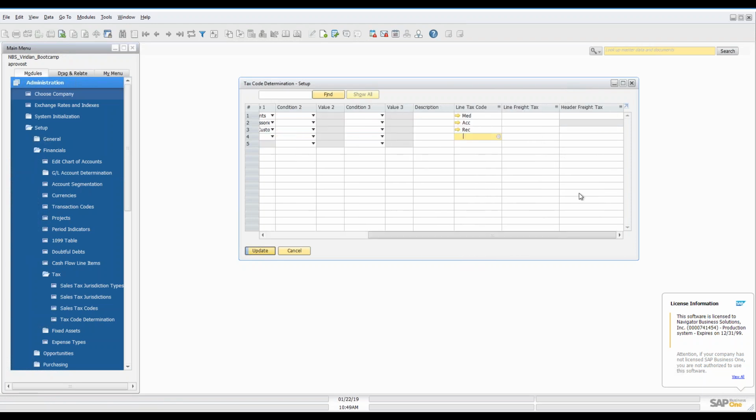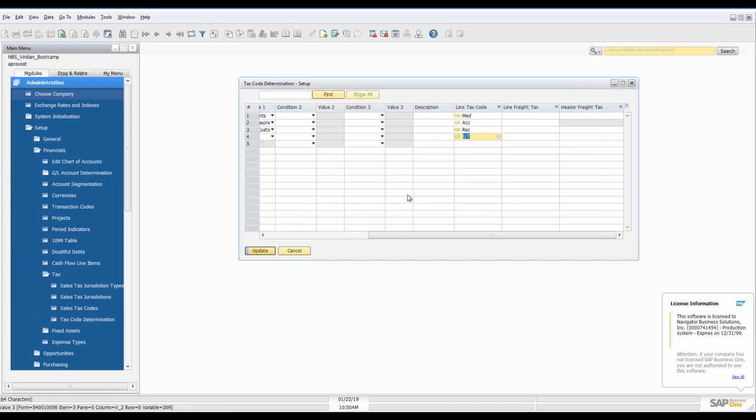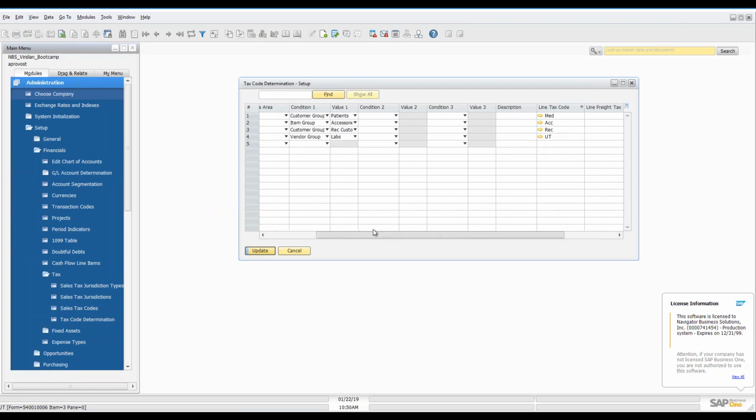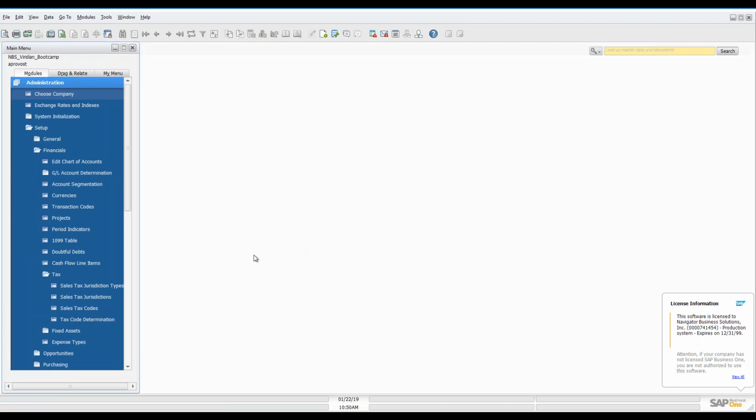And then here, you're going to put what tax rate it is. So if I wanted to assign this Utah tax, that's what I would be charged on all of mine. Every time I do a purchase document for a vendor group that's labs, it'll automatically assign the Utah tax, and I don't have to go in and do it myself. So this is pretty helpful in getting that done automatically, so you don't have to worry about it.